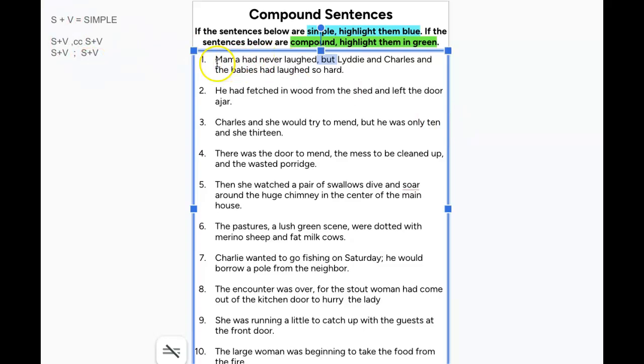So I'm going to look on the left and think, is that a complete sentence? Mama had never laughed. And then on the other side, I'm going to read the other part. Liddy and Charles and the babies had laughed so hard. So I can tell there's a subject and a verb on both sides of the comma conjunction. So I'm going to highlight this in green. And then I'm going to go to the next sentence and see which formula it follows to complete this.